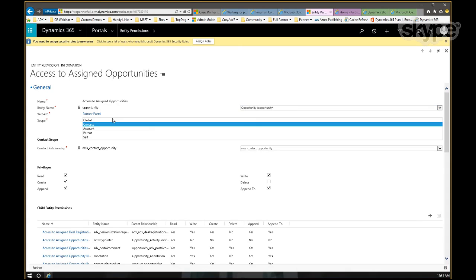I can choose a scope. So I can give global scope. If you're considering how you would use global scope in a portal, maybe a list of stores that everybody in the portal should see. Or we can do a contact scope, where my contact is directly related to those records, or where my parent account is directly related to those records. So consider a contact who's working on the opportunities within his account. You would give parental or account access.